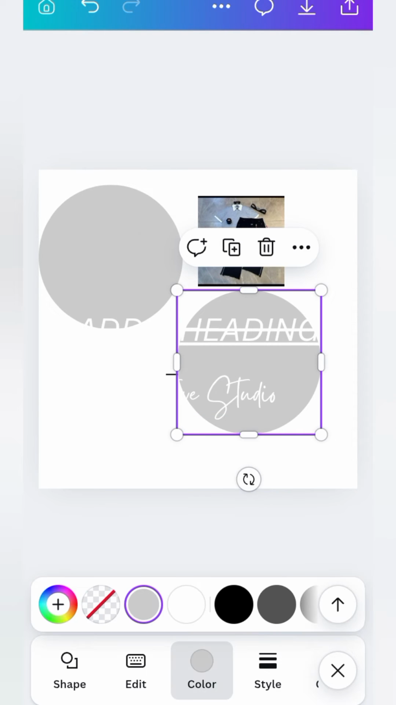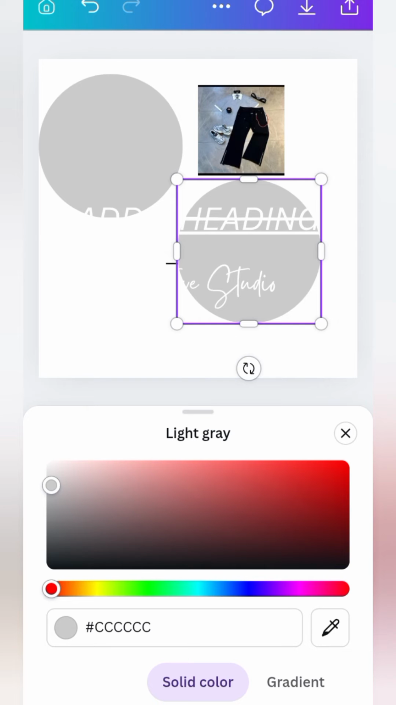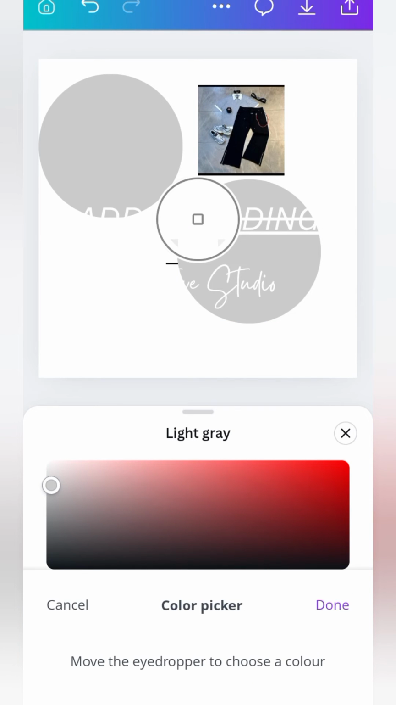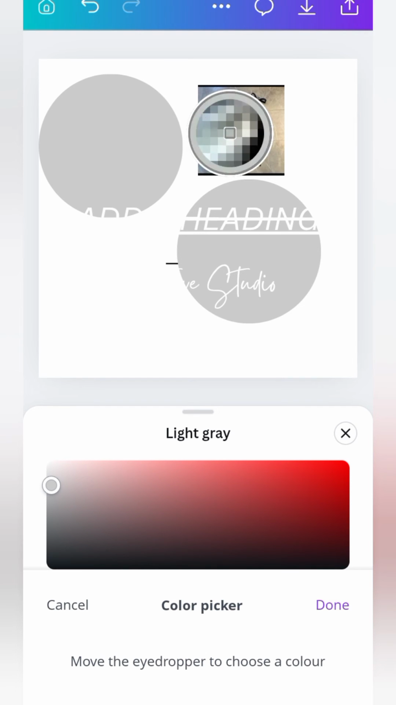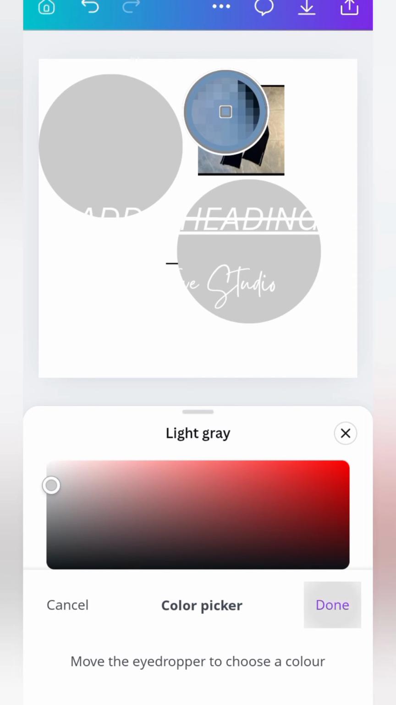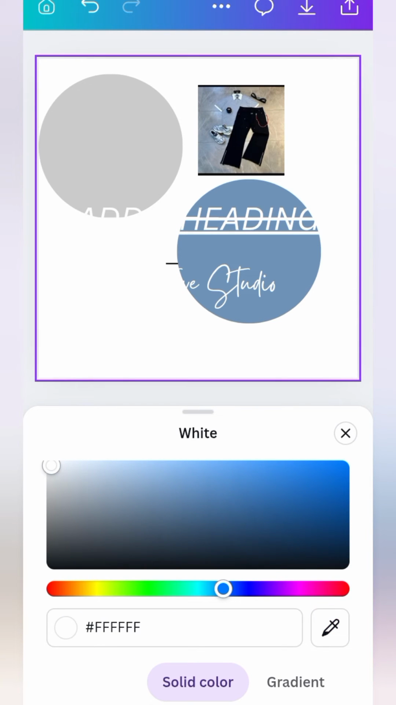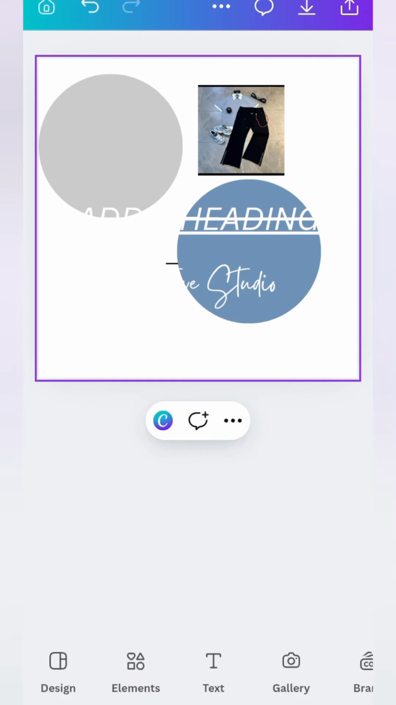I'll come to color. Let me choose this one. I'll come to my color picker. I'll choose this. I'll now use this color picker and pick a color. You see, it's now the color. You understand? So you understand how to use this color picker. That's how to use it.